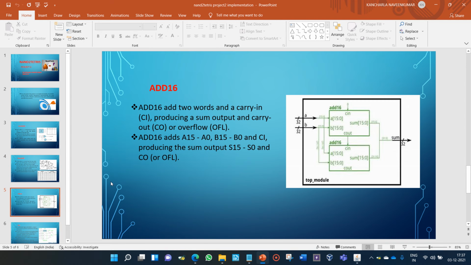It's a logic gate which adds 2 words and a carry in, producing a sum output and a carry output, or in some cases an overflow will be generated. You see, this is to add 2 words, this is the carry in, this is the carry out, and this is the sum output. Add16 adds A15 to A0, B15 to B0 and Cin, producing the sum output S15 to S0 and sometimes Cout, and sometimes overflow can also be generated.